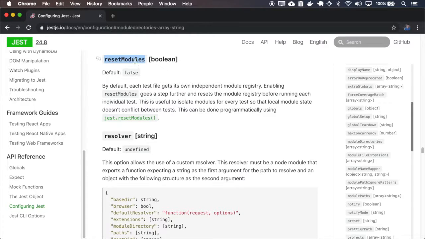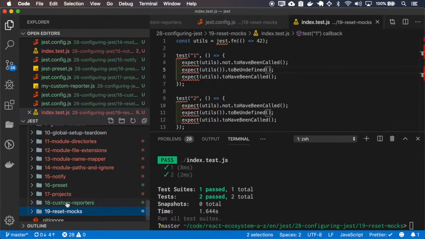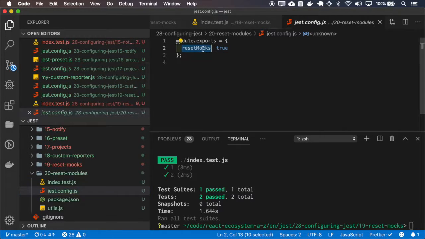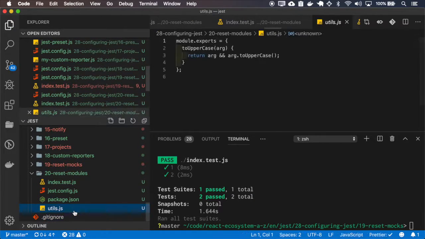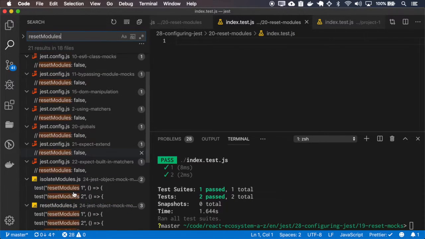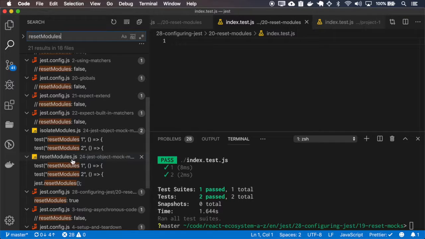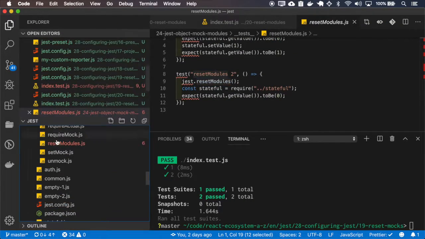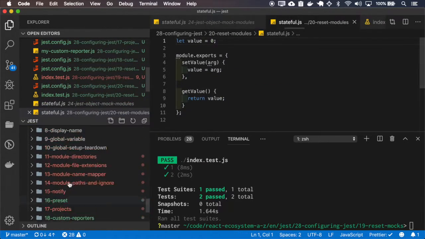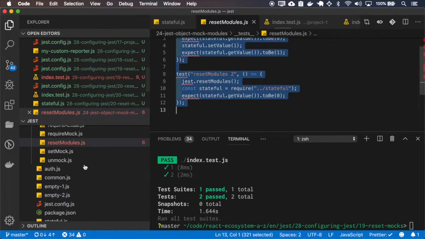You can also tell Jest to reset modules for each one of the individual tests. And actually for this one, I'll replace this for reset modules and let me clear this test. I won't use the U2s. Okay, I have this implementation of reset modules. I'll copy this. I have this stateful module, and also reset modules test.